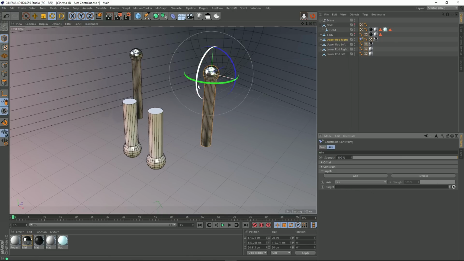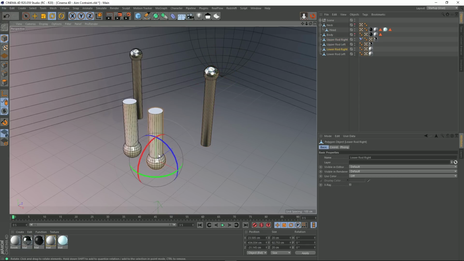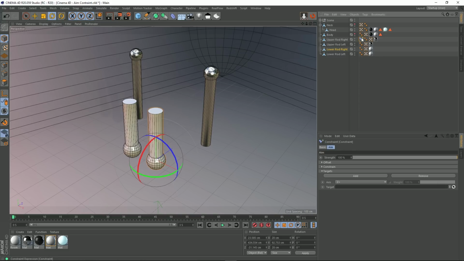So basically, I'm going to get this object to point at this object, and this object to point at this object. So we're going to have a couple of aim constraints pointed at each other. So for the upper rod, I've got my target tag, and we're going to need a target. Well, that target is going to be this object, which is the lower rod right. So let's choose the tag on the upper rod right, and drag our lower into this.